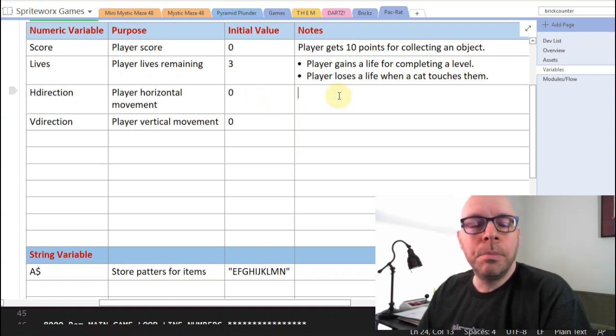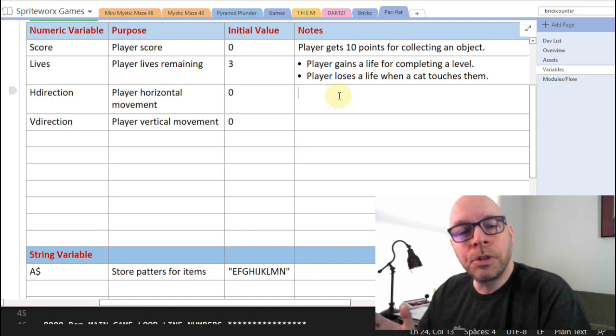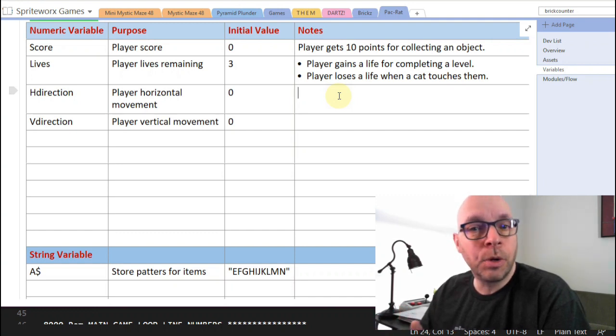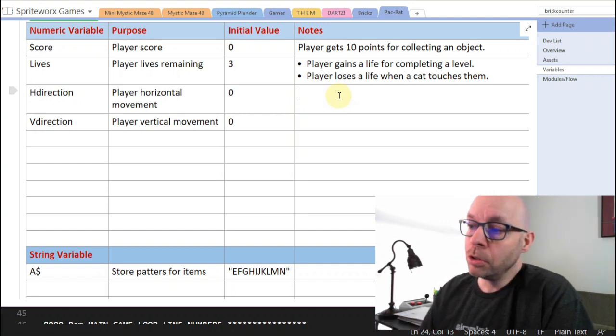And then maybe if the player moves one character position at a time in any particular direction, maybe their position increments by 1 or decrements by 1. So we could make a note of that too. We could say toggles between -1 and +1.